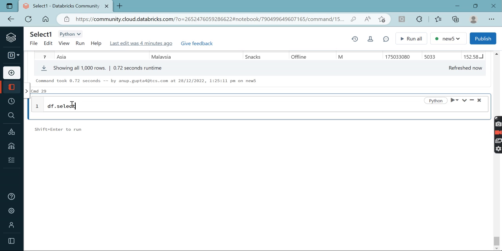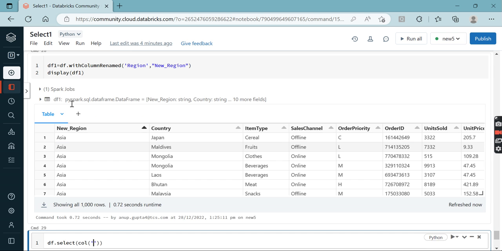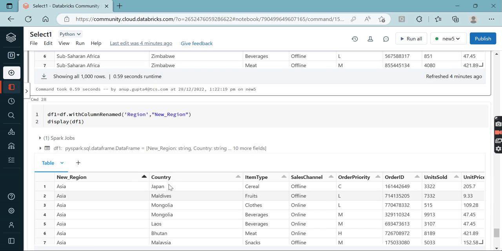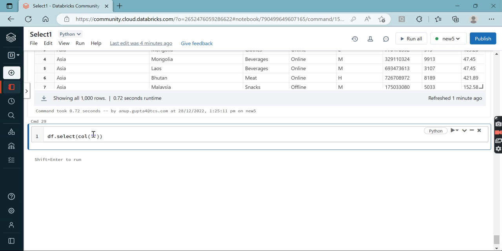Now again, df.select. While using select, we just give an alias, as in SQL, right? So here what I can do, just like now I want to rename the country. Okay, country, you need to put dot alias, and here you need to give the new column name. Fine.